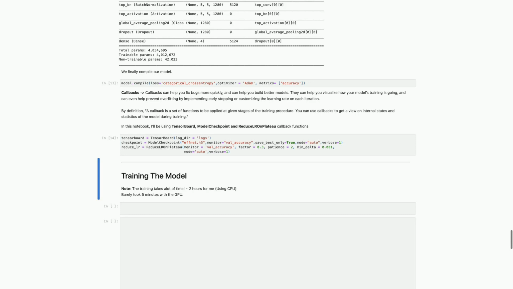Now we move on to the markdown cell, which gives us a heads up about the training process. It says that training the model takes a lot of time, around 2 hours using CPU. However, if you have access to a GPU, it will barely take 5 minutes. So, if you have a GPU, it's recommended to use it for faster training. It's important to keep in mind that training a model can take a lot of time, so it's always good to be prepared and plan accordingly.